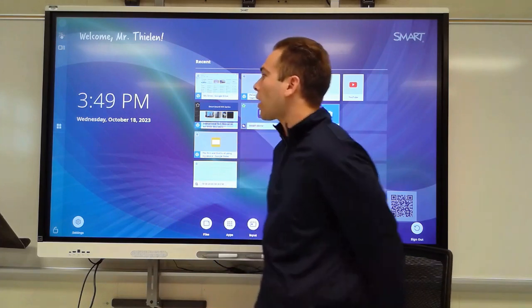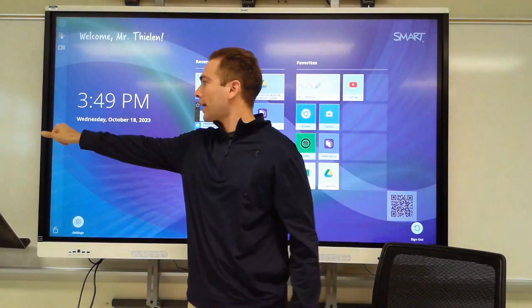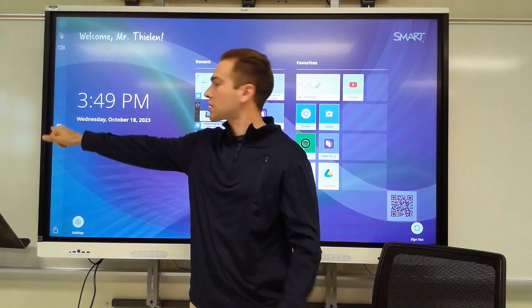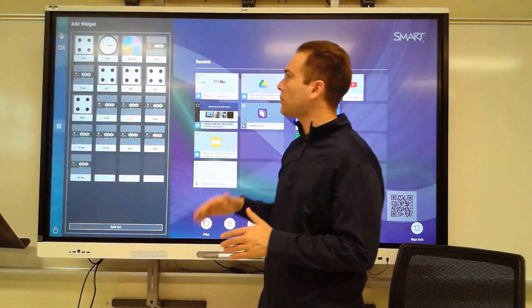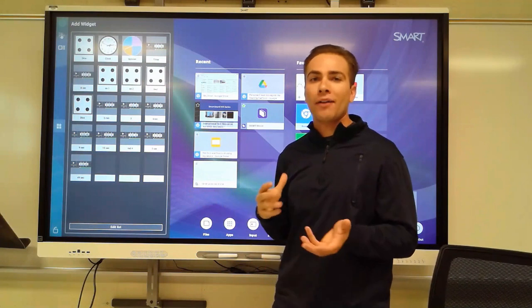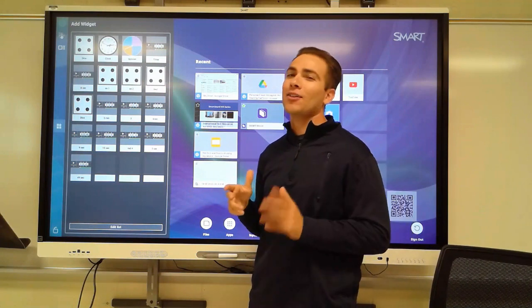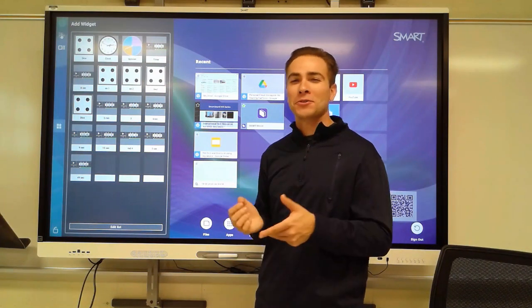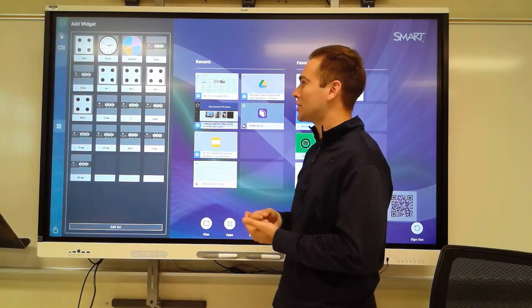So the widgets are the little boxes that are in kind of the center left section of our smartboard. When I click there, it's going to pull up all the different widgets that you have access to. You'll notice that I have a lot of them. That's because over the course of trainings, I've added some of my own custom widgets.